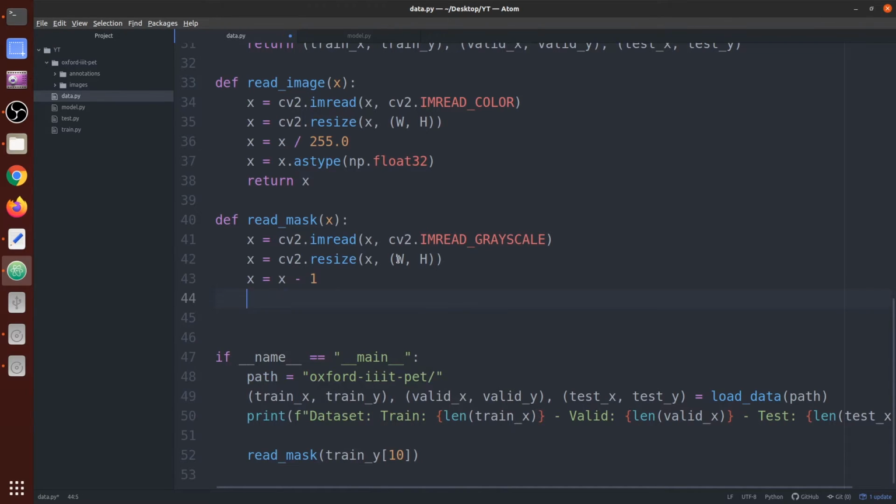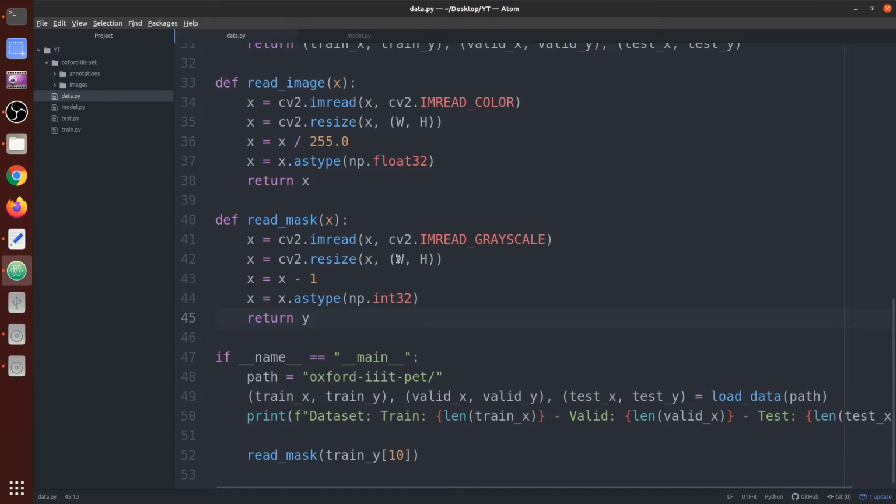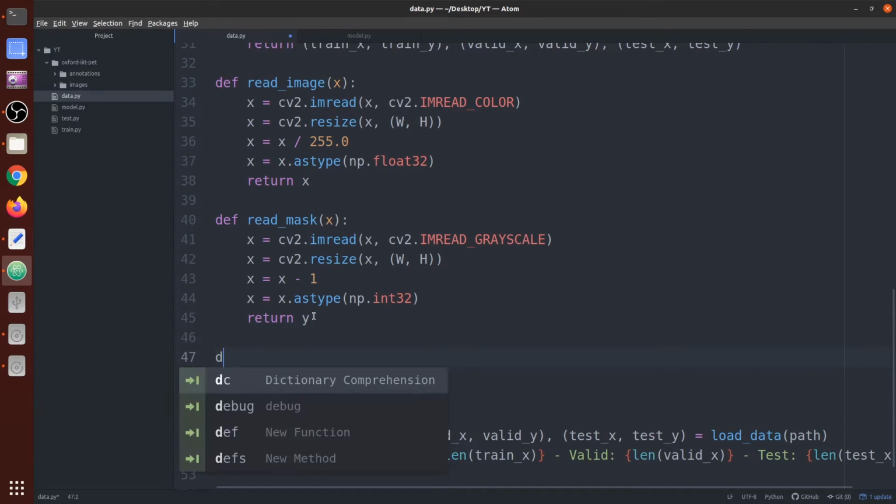Okay, it should be x, sorry, np.int32. Okay, and we're going to return the y. So both these functions are ready, read image and read mask. Let me remove it from here. Now let's write the code for the tf data API.